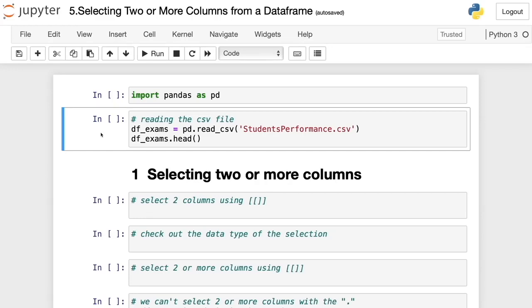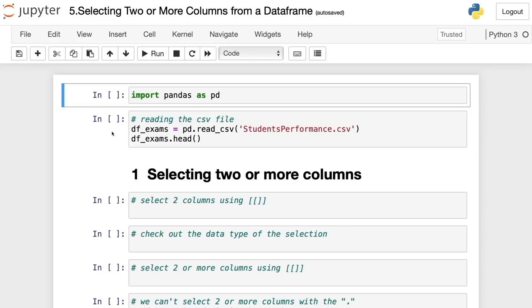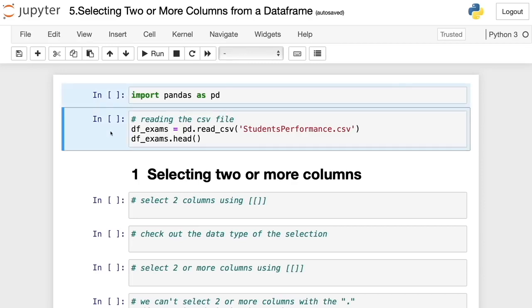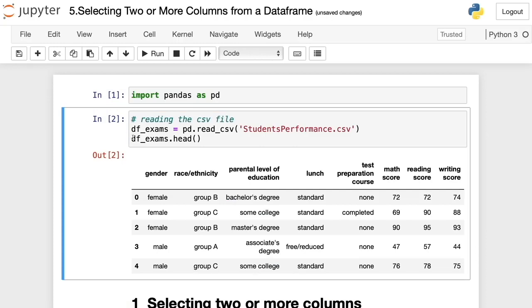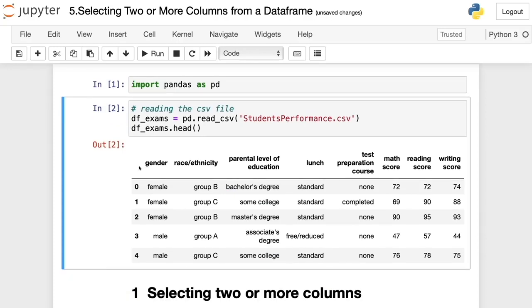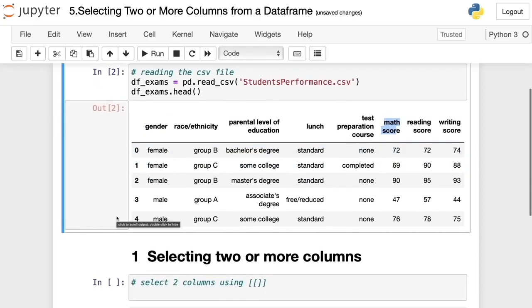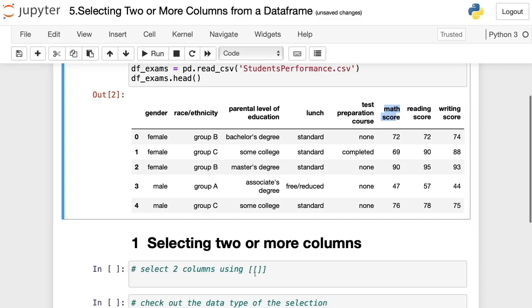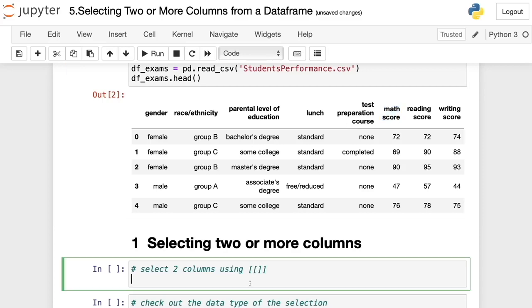So as usual, we're going to start by importing pandas and reading the CSV file we've been using so far. So we execute these 2 lines of code and we get here the data frame. So what we're going to do in this video is to select 2 random columns from this data frame. So first, let's pick some columns. So I want to select the gender column and also the math score column. To select these 2 columns, we have to use the square brackets again. In this case, we have to use 2 square brackets to select 2 or more columns.